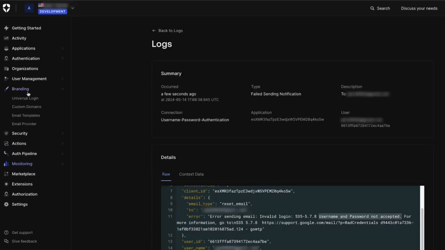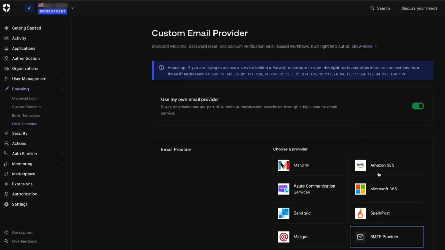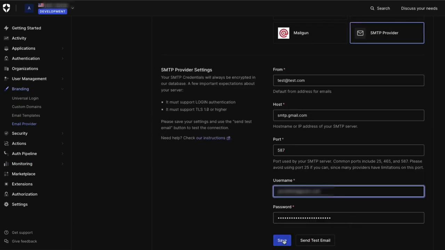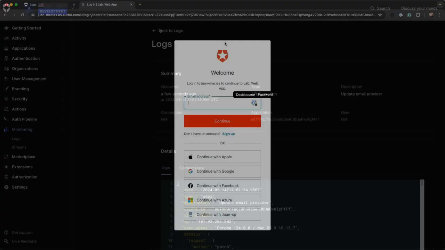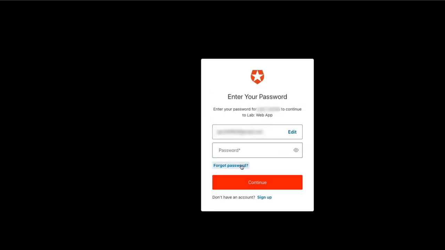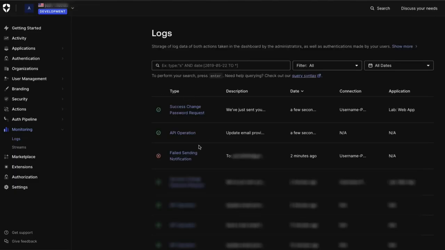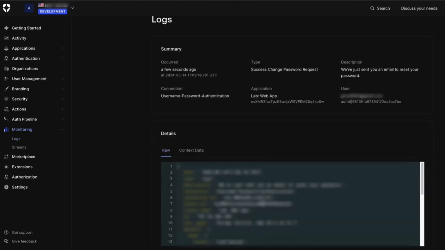Let's update the username and password for that custom email provider under branding and email provider. We can see in the logs that the update was captured. Now let's try to click on the forgot password link again. In our log file, we see the success change password request, but we did not receive the failed sending notification, and the user received the email.